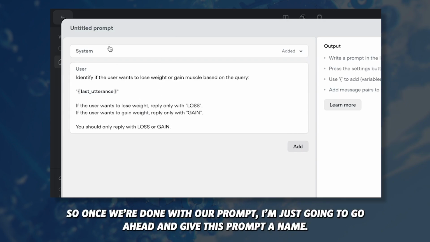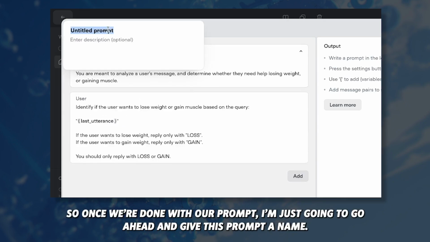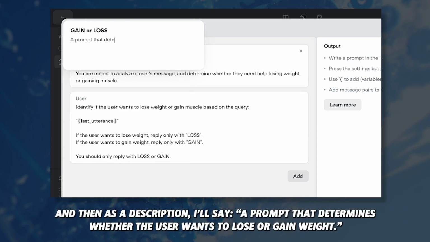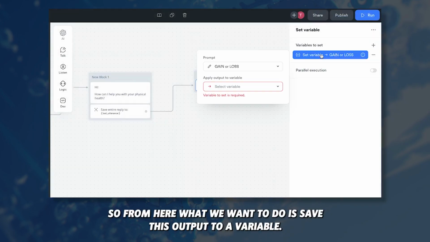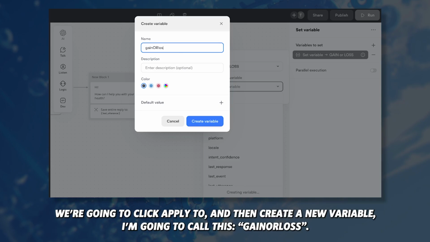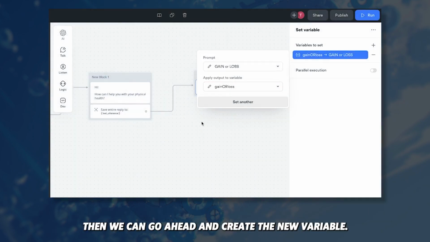From here, what we want to do is save this output to a variable. So once we're done with our prompt, I'm just going to go ahead and give this prompt a name. I'll call it gain or loss. And then as a description, I'll say a prompt that determines whether the user wants to lose or gain weight. Then from here, we can exit out. We're going to click apply to and then create a new variable. I'm going to call this gain or loss. Then we can go ahead and create the new variable.